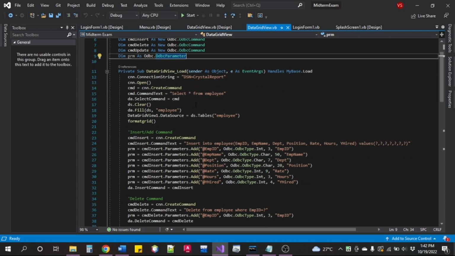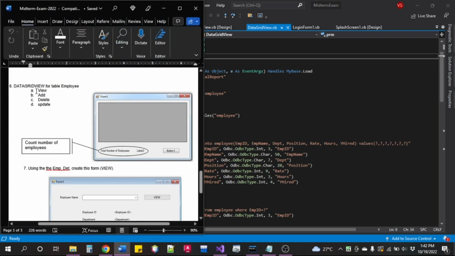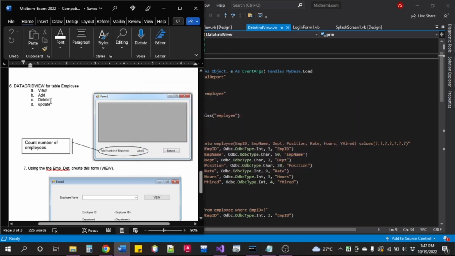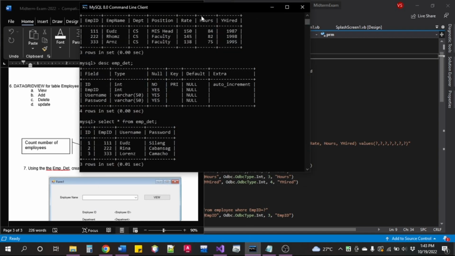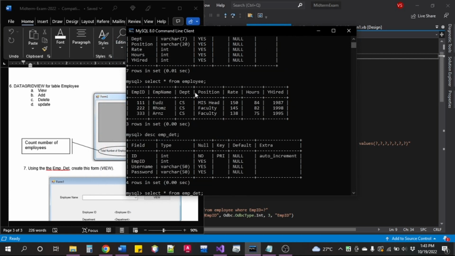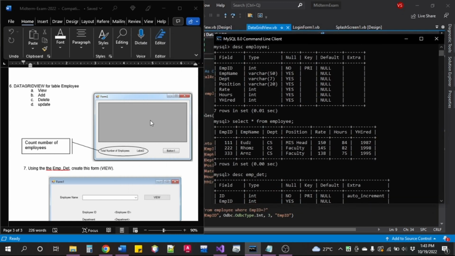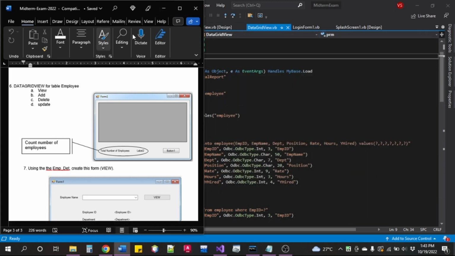So under the data grid view, what they want is to view, add, delete, and update the records from the database that we have here. The table that we'll be using would be the employee table. So in the data grid view here, this should show. First we already have the view, so let's have the add, delete, and update.